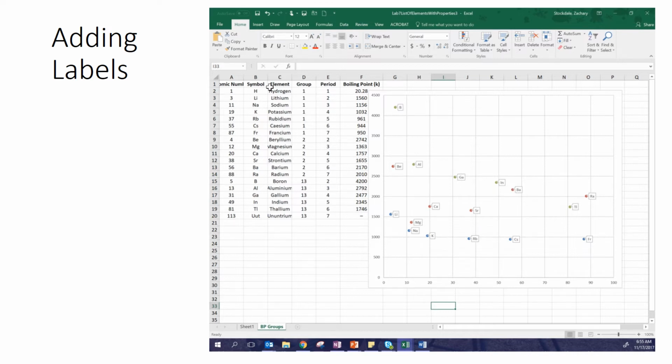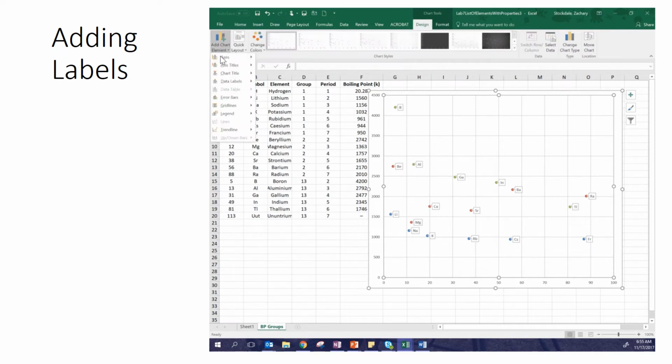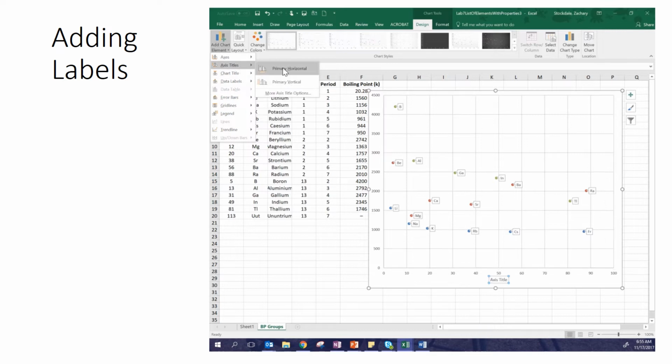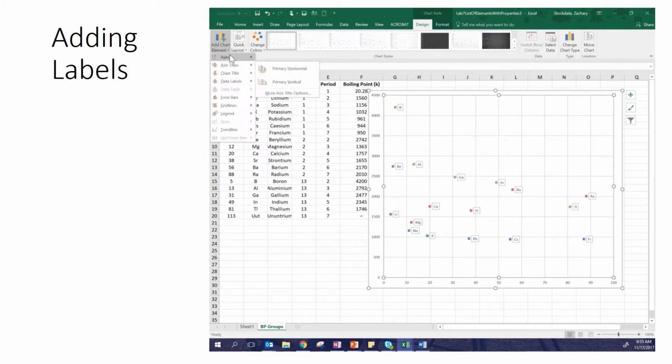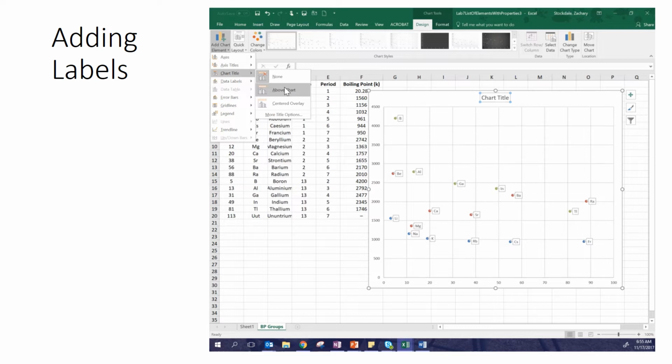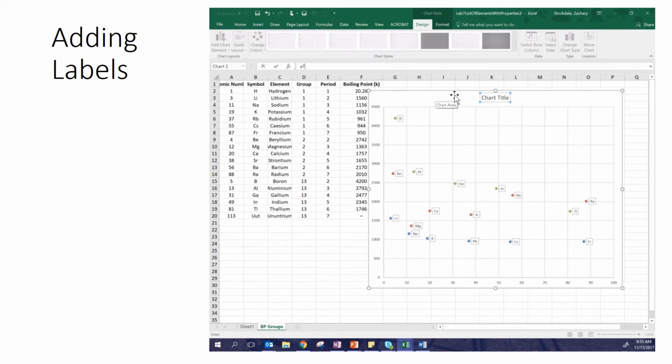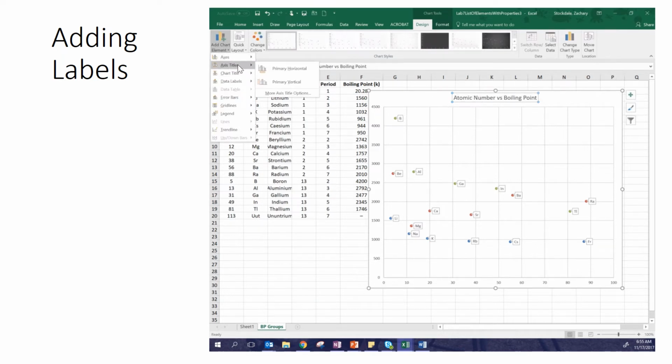One, we have 3 different colors. We need some labels on it. You have to have a title. You have to have axes labeled. So I'm going to go to design, and let's add a title. We'll put it up, a chart title. We'll put that above. This is atomic number versus boiling point. So there's our title.